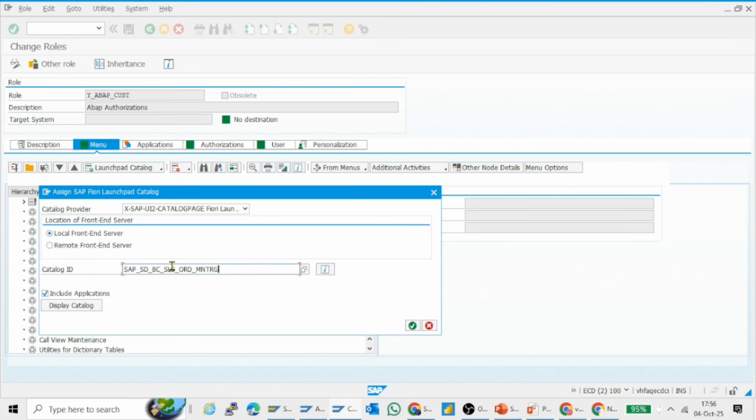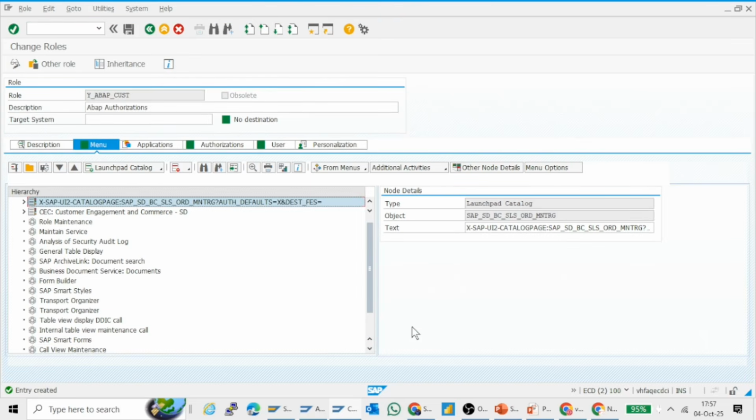This one we also have added, but it's not showing on the role. That is why I have to add it again. You can also display the catalog before adding it. You can explore any catalog by clicking on display catalog. Here it is. Now our new catalog is added in this role, and we can also explore it by expanding the arrow.